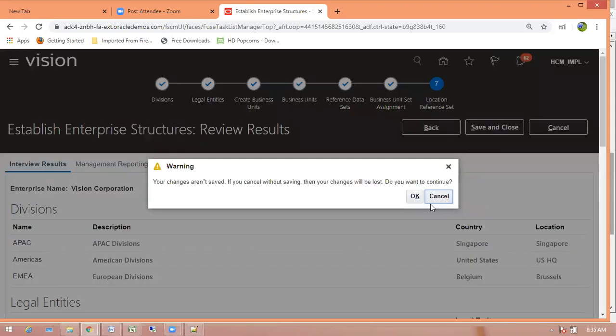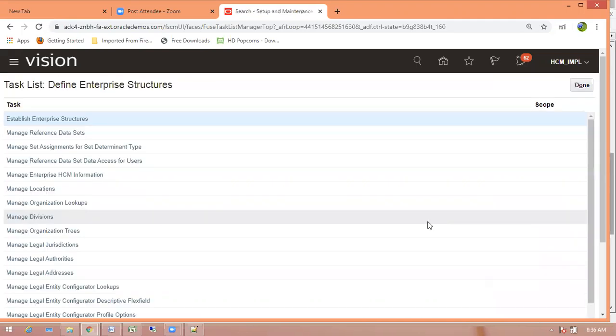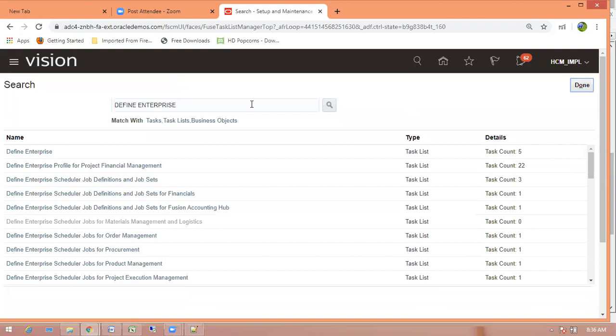Then you can see here load enterprise configuration. If you are satisfied, you can load. If you are not satisfied, you can roll back. This is how we have to configure the enterprise structure configurator. This is about the basics. Otherwise, due to time constraint, I'm not able to explain this in detail. Yeah, I can understand.